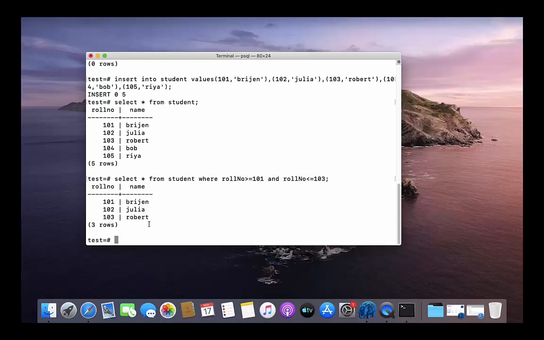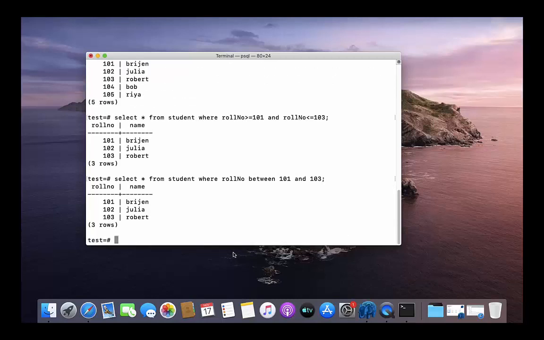So there is one keyword which you can use to shorten this condition. Write select star from student where roll number, then write between is the keyword, 101 and 103. As you can see, we do not need to specify roll number twice here, just use between and give the values, and the result will be the same as the previous one.